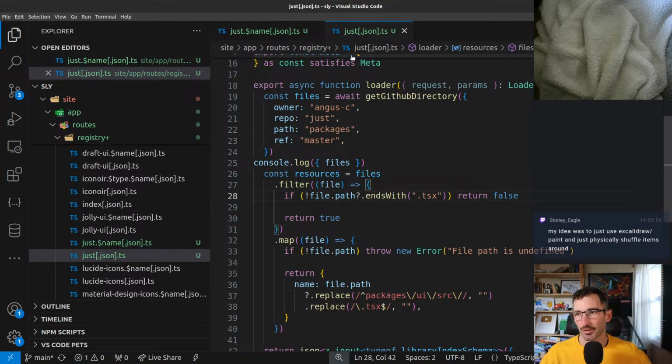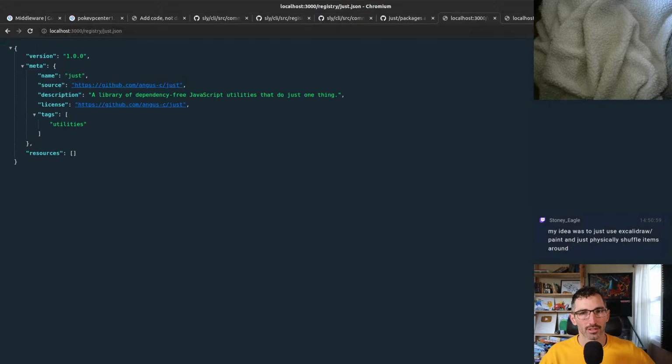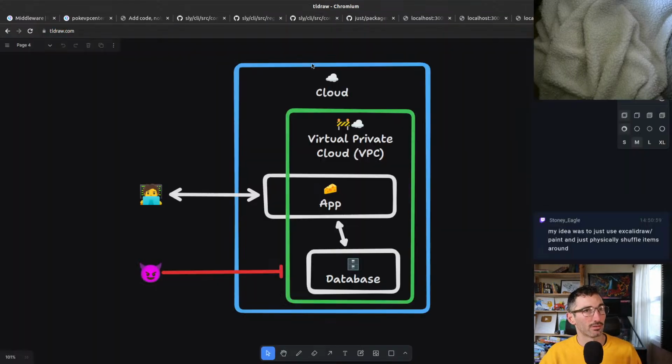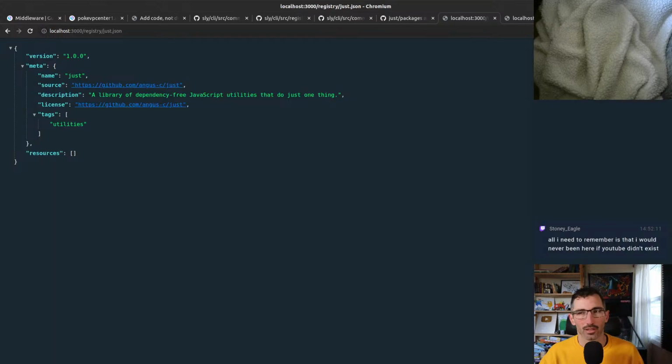Yeah, Excalidraw is awesome. I would actually give a shout out to TLDraw. TLDraw is freaking sweet. It's like Excalidraw. Excalidraw is also freaking sweet. They're both very similar, have a lot of the same features. I don't remember exactly why I switched to TLDraw, but I am using it. I like it.